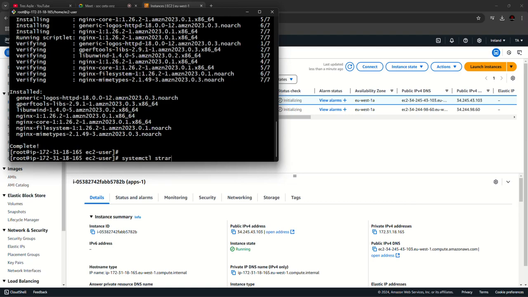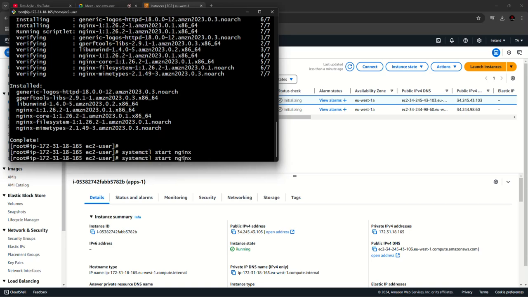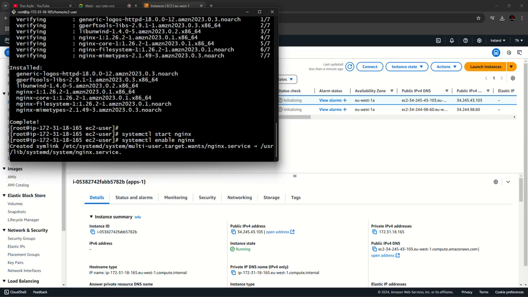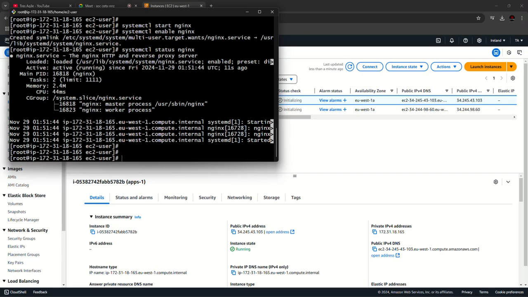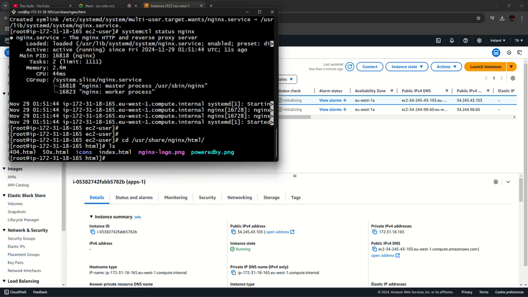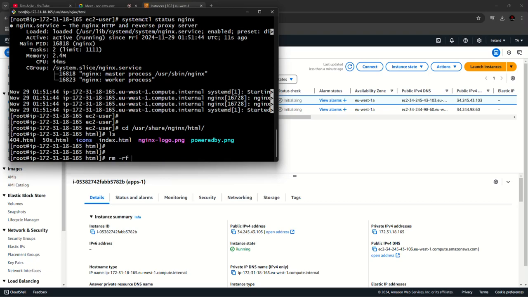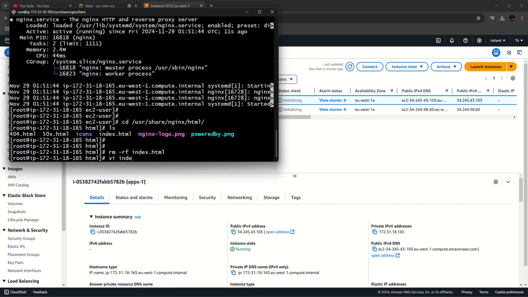systemctl start Nginx. I enabled it. Let's see the status. It's active, running. Now let's create a sample file in /html. I'm just creating a sample file.